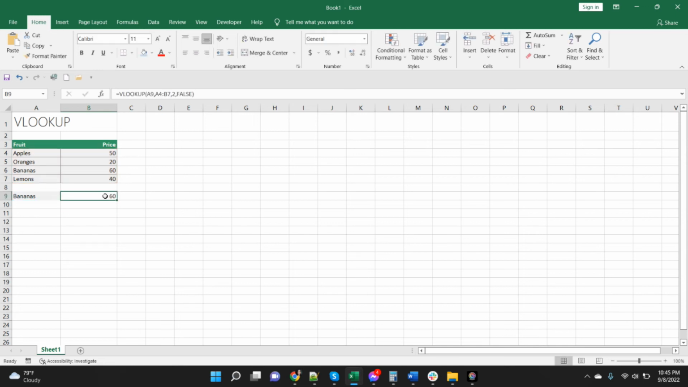So there you go, the price of the banana is 60. Pretty useful. And that is how you use VLOOKUP in Microsoft Excel. I hope you learned something from it.